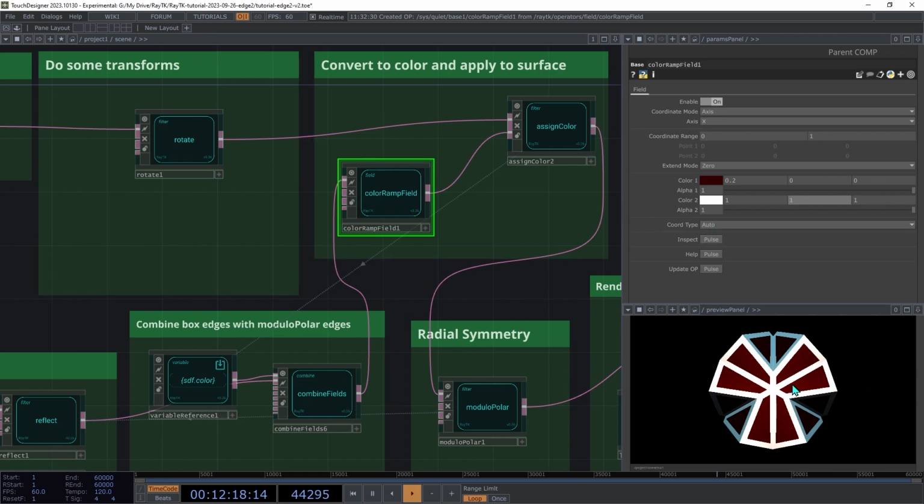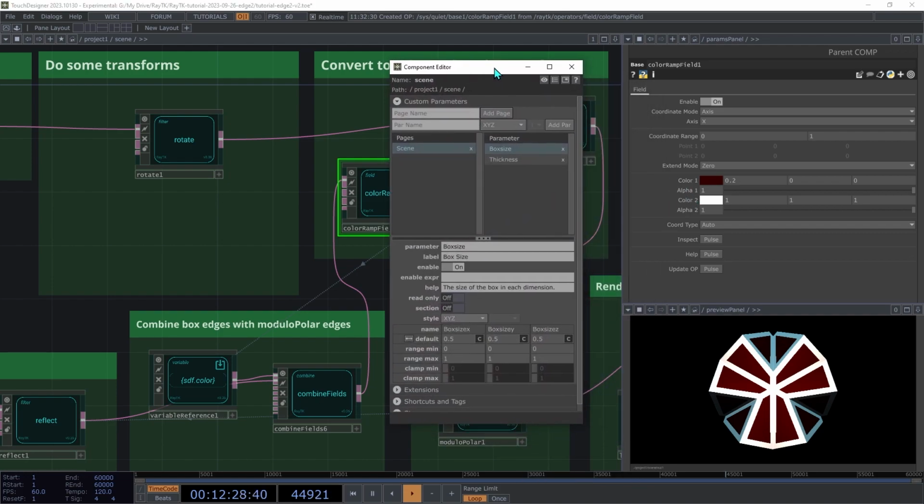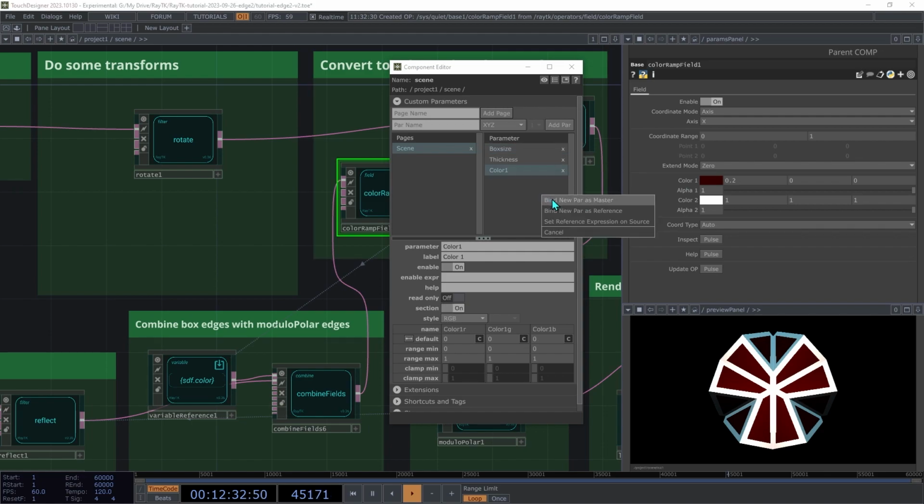So these would be good settings to expose as scene level parameters. So let's set that up. So right click in a blank spot in the network, do customize parent component, and then we're going to drag color 1 into the list and choose bind new par as master. And then let's rename this to fill color, and then do the same thing for the label.